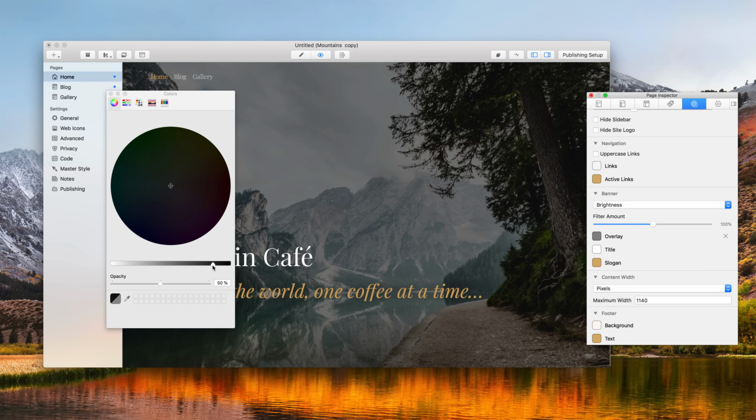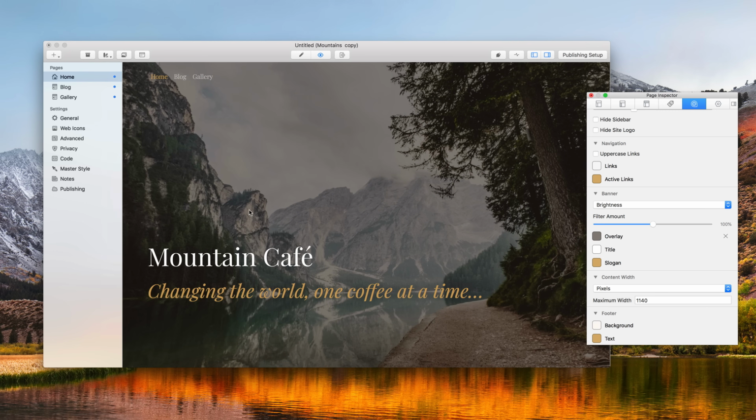We could even give it a slightly golden tint, so it gives it a bit of a warmer feel, something like that. And you'll see that now the text is popping off the page a little bit more. This is a little bit easier to read, and we can see the navigation links more easily as well. Of course, we can customize the navigation links if we wanted to.